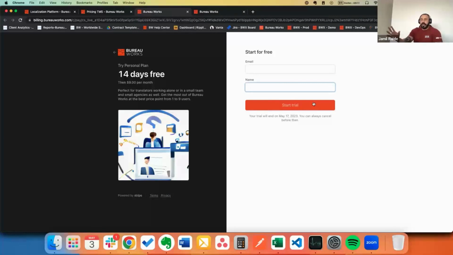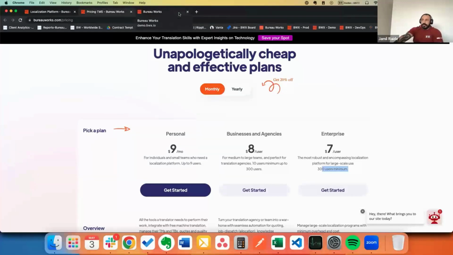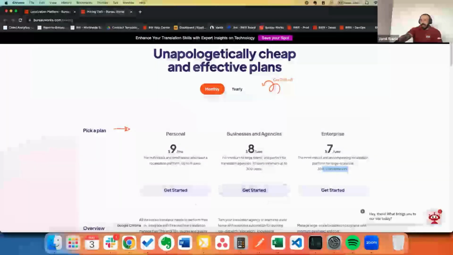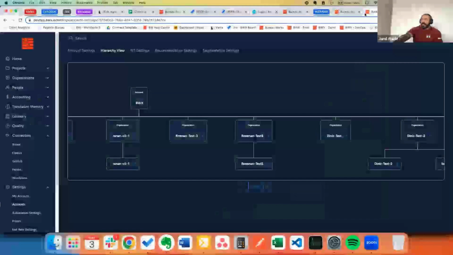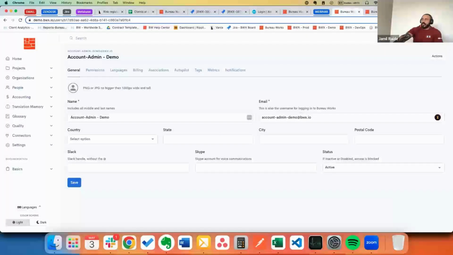I'm not going to create an account, but basically once you click on start trial, you're going to receive an email, so you can set up your password, and then from there you can access our platform. By the way, the link for the platform is app.bwx.io. But in today's session, I'll be showing you the platform in our demo environment.